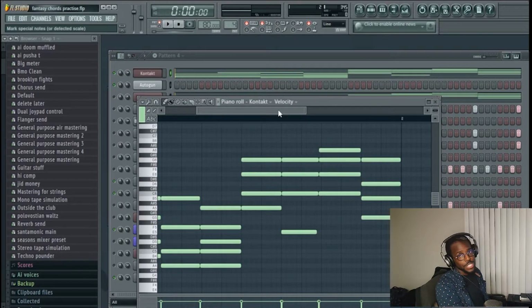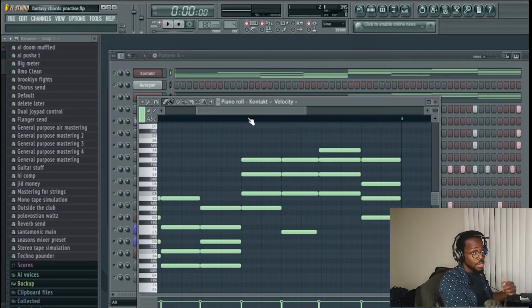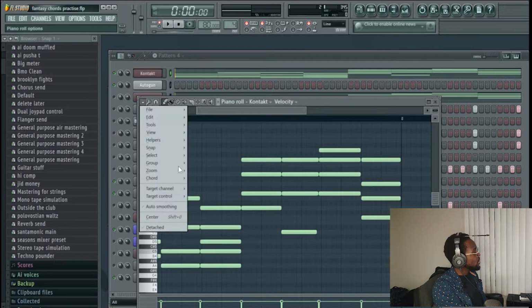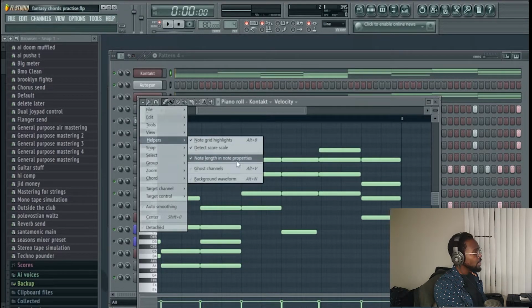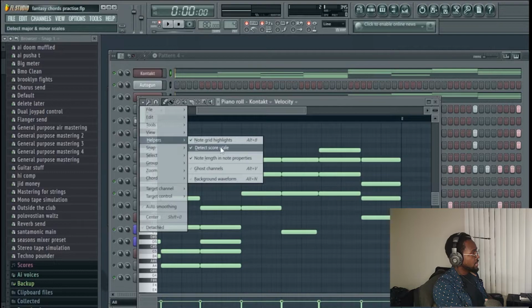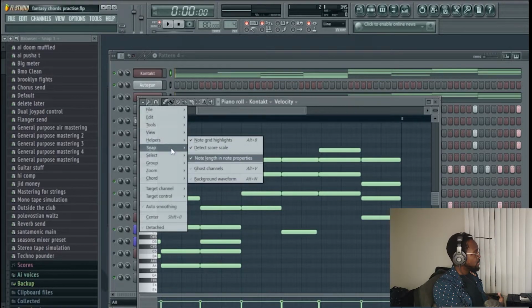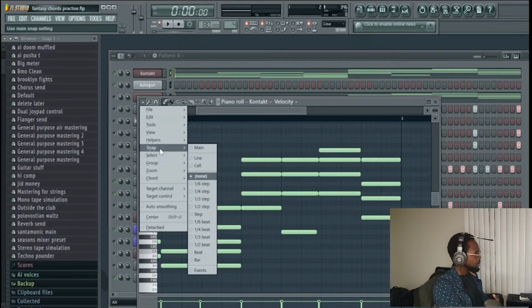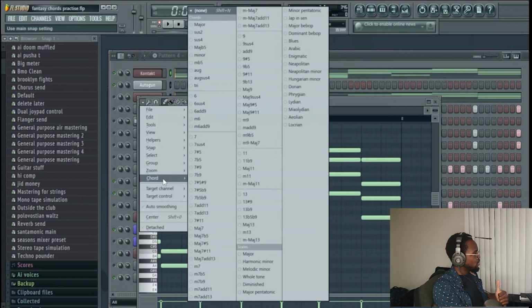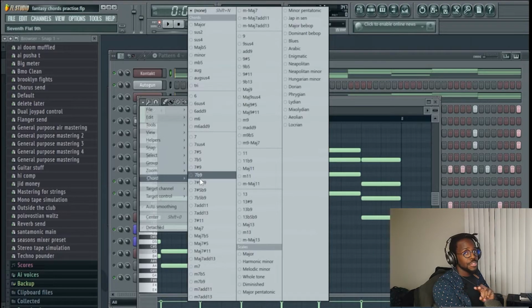For all you FL Studio 11 and 12 users, it's pretty much identical to FL Studio 20. I usually use FL Studio 20 to make videos, but honestly, I use FL Studio 11 for like all of my production. This is my bread and butter. This is what I love. So if you go into your tools, you go into helper, ghost notes is here, detect scales, note grid, it's pretty much the same. And then when you go to chords, it's the same thing as stamps on FL Studio 20.